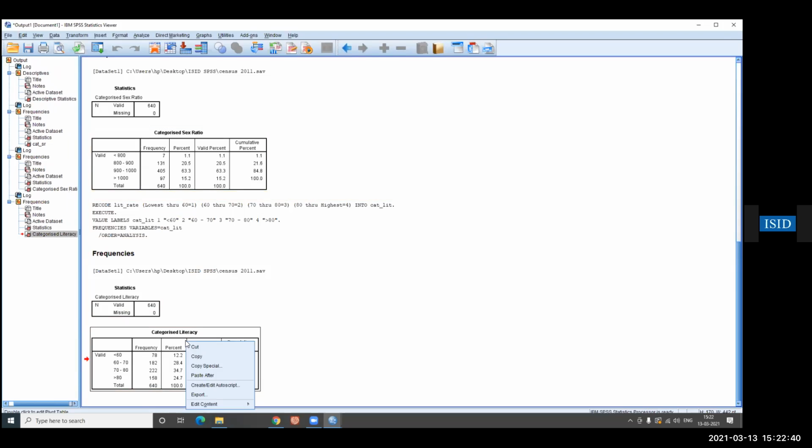Okay, now this table you can copy and paste in your Microsoft Excel or Word or wherever you want. Okay, so compared to Stata, it gives a better formatted table.